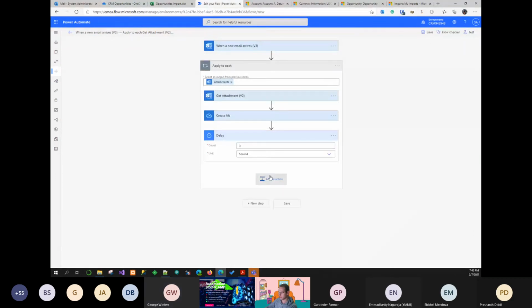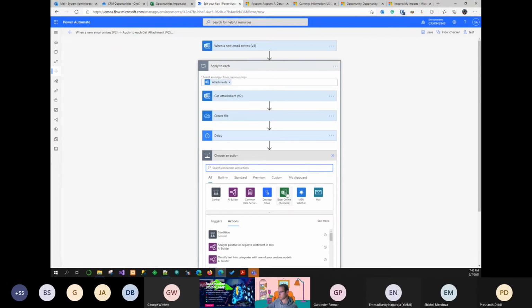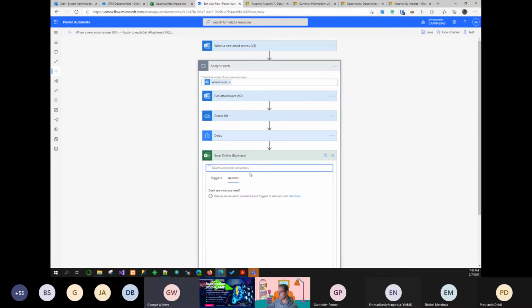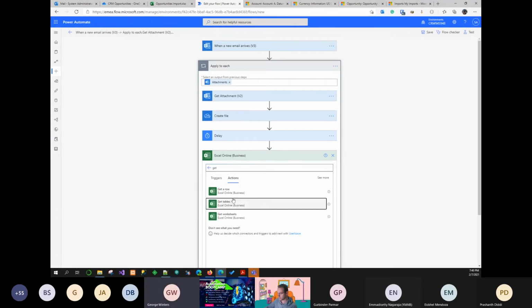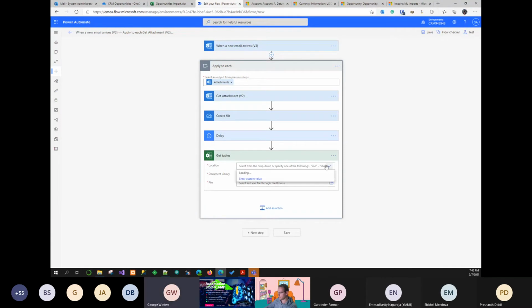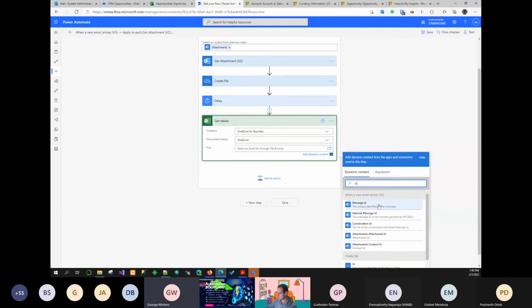We're actually nearly done with this flow. The next thing that we need is to connect to Excel Online, but still we don't know how many tables we have in the file. So we need to first get tables from the file, so we know from which table we're extracting the information. Location will be OneDrive, document library will be OneDrive as well. And for the file, we can use the ID of the create file step.